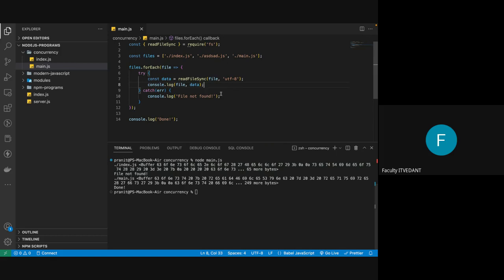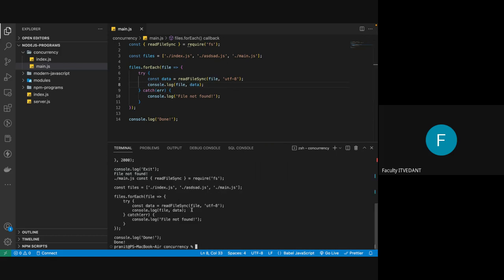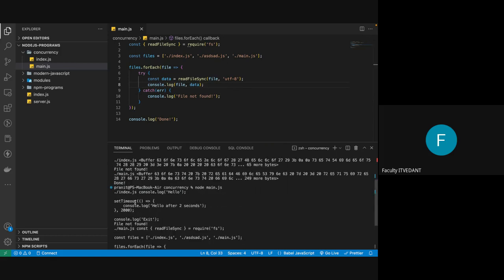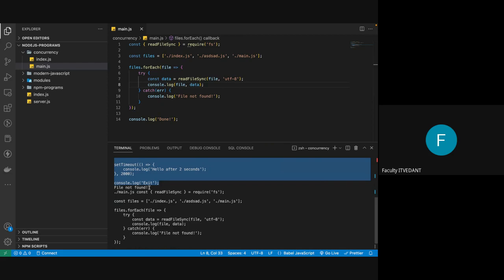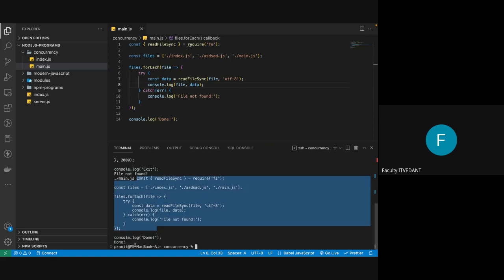So if you run this, you'll see that the file's content is printed here. You can see for the first index.js, this content is printed, and then there is a file not found, because the file is not found. Then the main.js content is printed here, and then the console log done is printed.